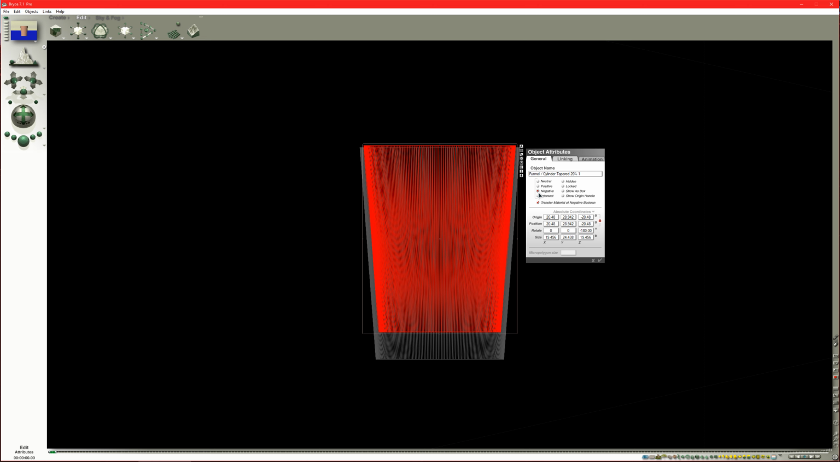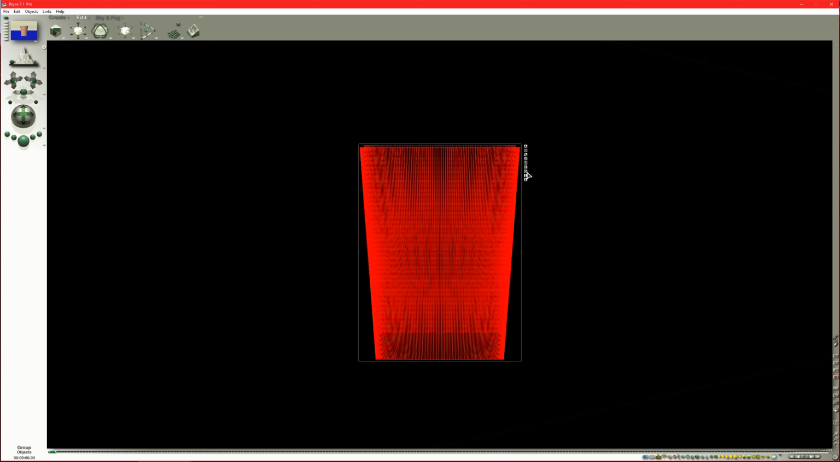And we're going to select negative. Negative, of course, is now going to be applied to the positive, which means it's going to take a bite, that exact shape, out of the positive object. So we hit OK.